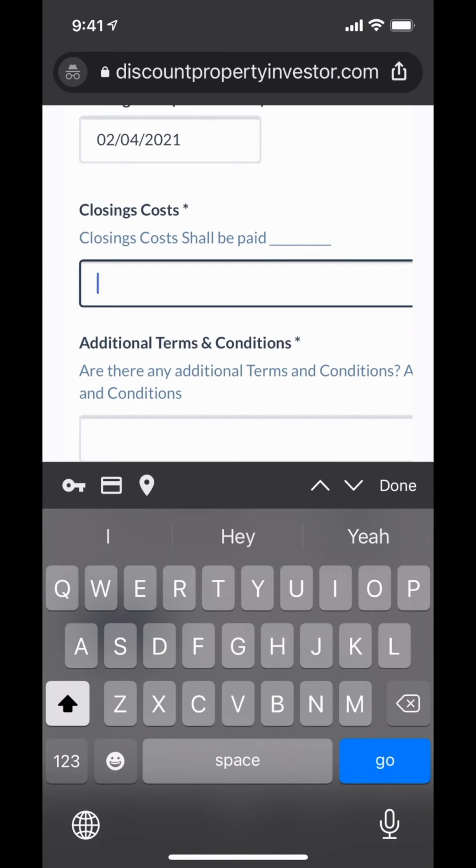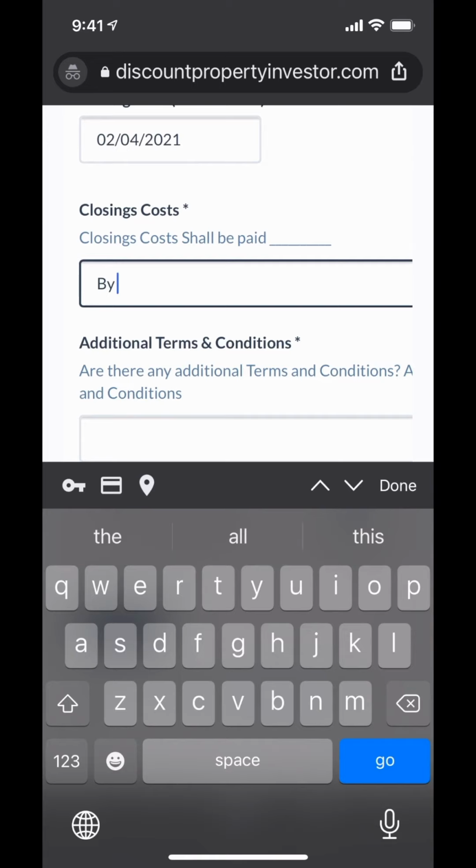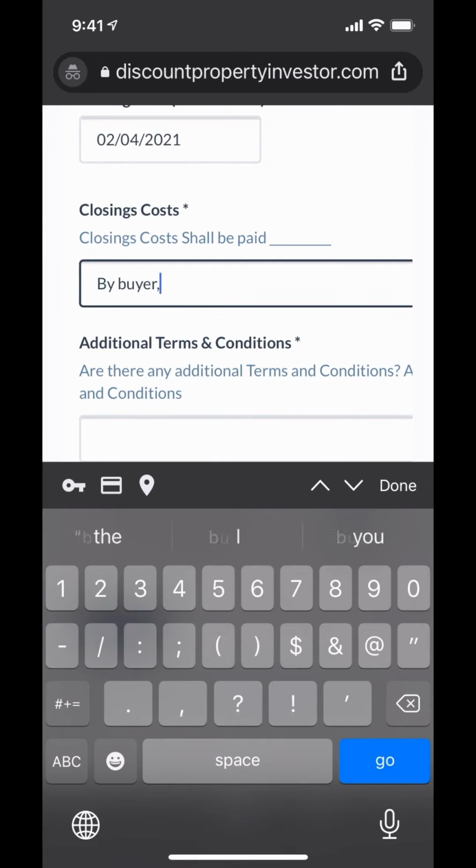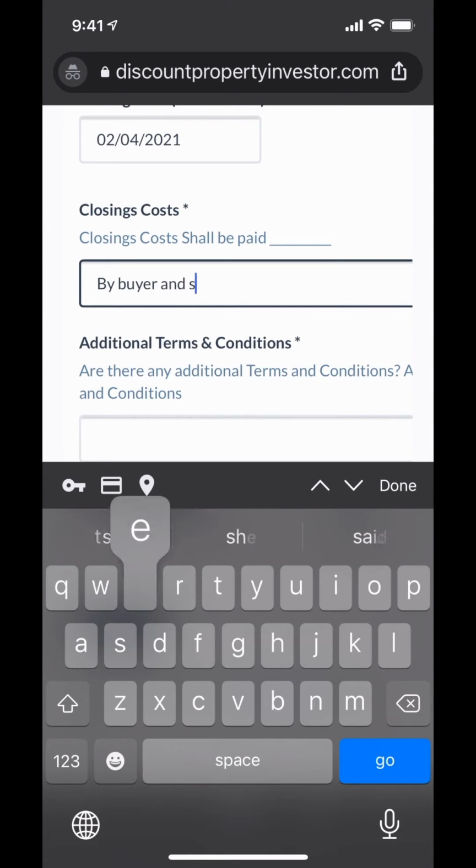Closing costs. This is another thing. So who's going to be paying the closing costs? And above that, you see the contract actually says closing costs shall be paid, and then you're going to say by the buyer, or you could put by the buyer and seller equally or respectively.